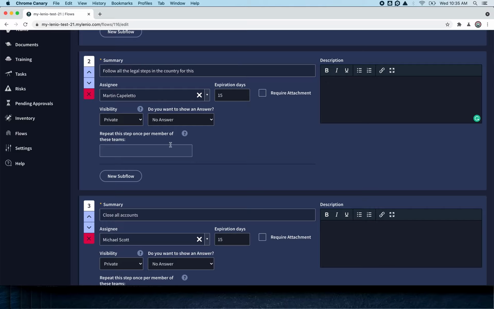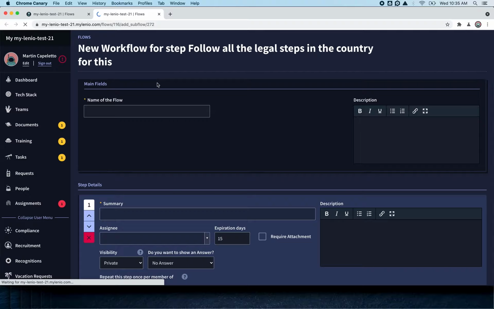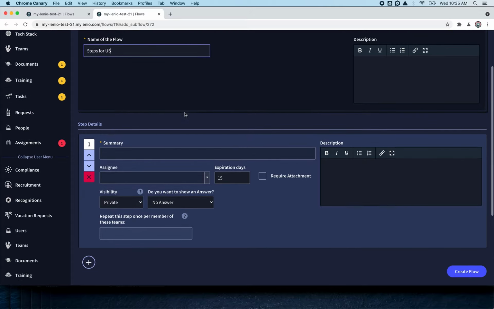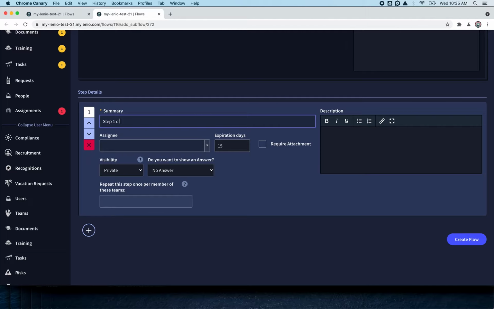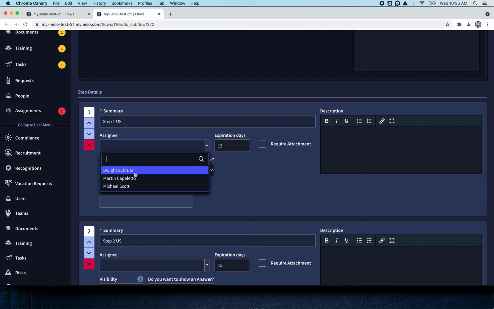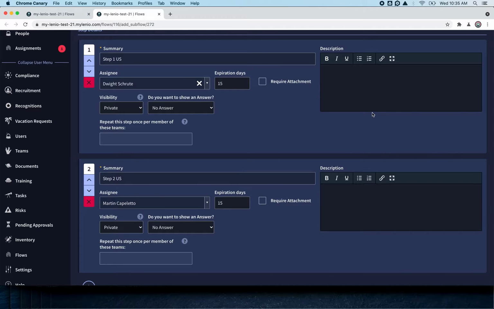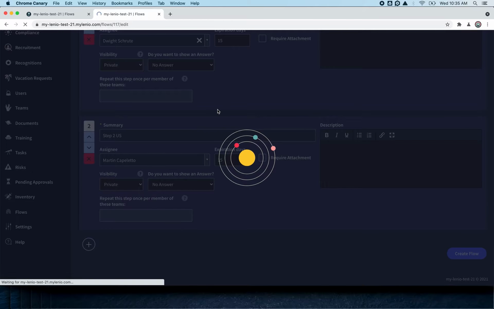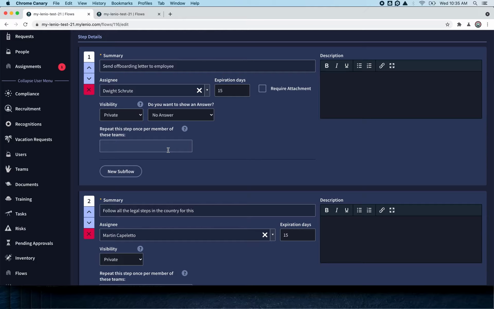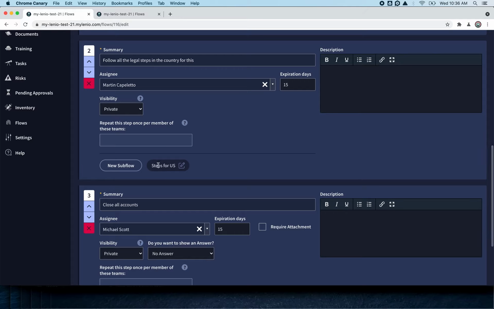So we're going to break these steps into different subflows. We click on this button, and it adds a new subflow, which will be steps for US, and it has step 1 for US. And I'm going to put another step, step 2 US. You put an assignee, and you can put the description and everything exactly the same as in normal flows. After that, if you refresh this screen, now you will see that this one has a subflow for the US.